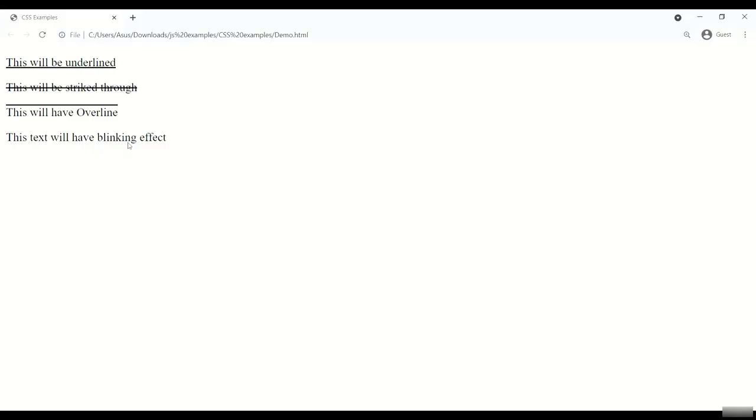and here you can see the underline, line through, overline and blinking text. As you can see, blinking is not functioning, so it depends on the different browsers whether they support text blinking or not. So for now maybe this Chrome is not supporting the text blinking.